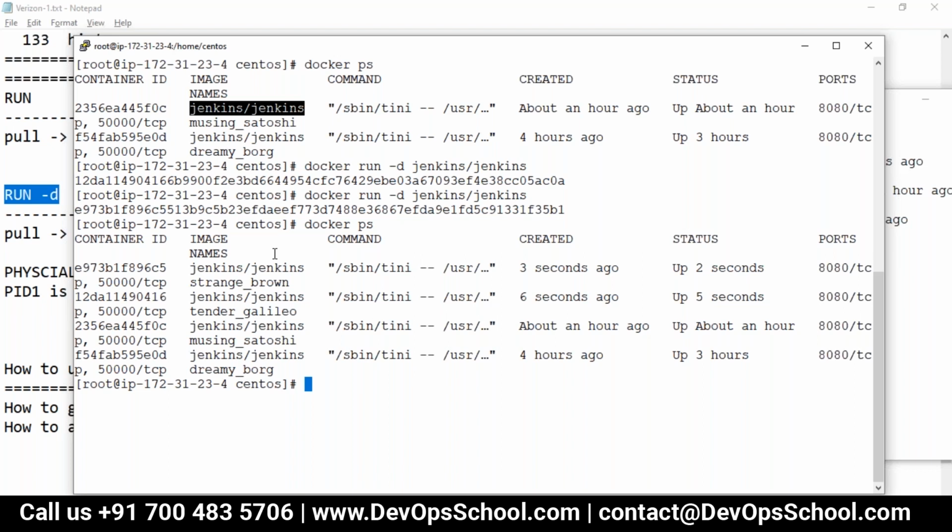Now what are the PIDs of the containers, the new ones that you're creating? New container, same PID 1, Bintini. See here. But now if you kill the PID 1, this won't get exited, right? That's what you want.